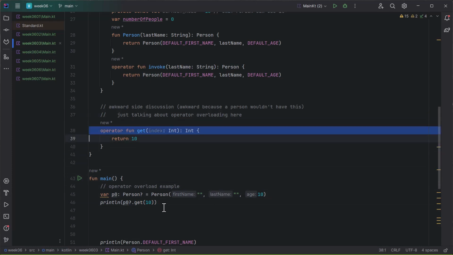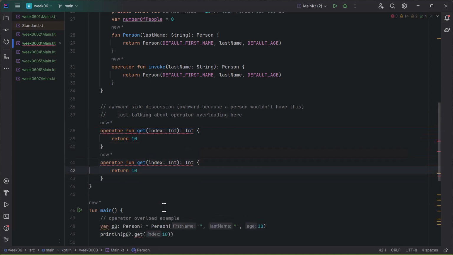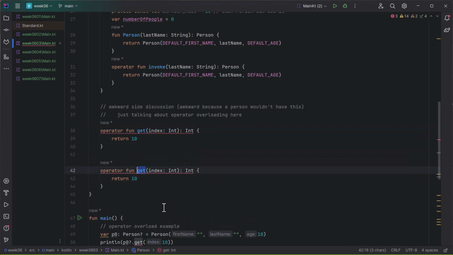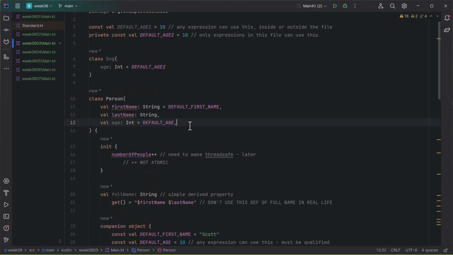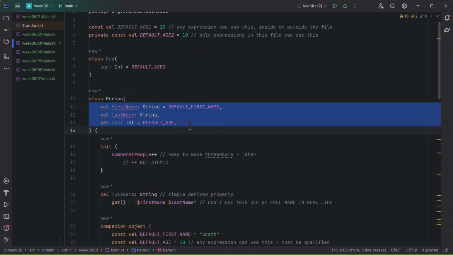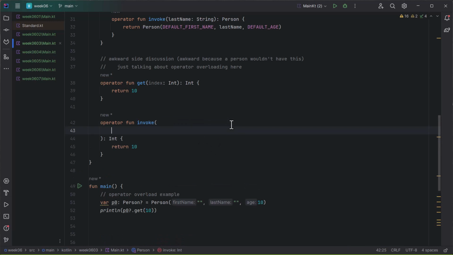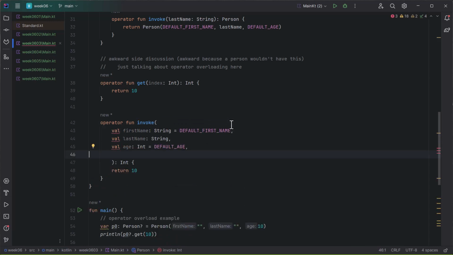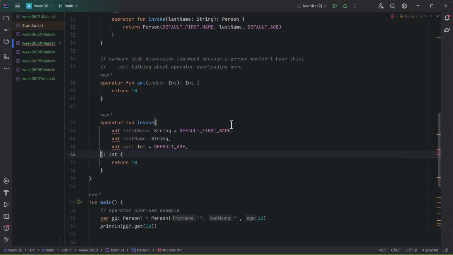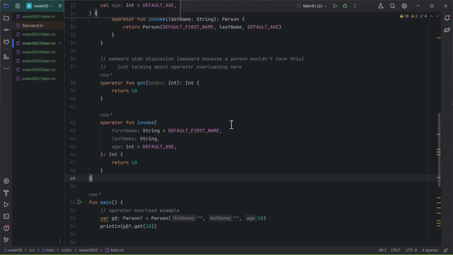So if I came down here, actually, I don't think I can define, well, no, I can define invoke as long as the parameter list isn't the same. Let me see what happens if I use the same parameter list. I get the feeling it's not going to let me do that. At least I would hope it's not going to let me do that. Well, first of all, I can't use vals there. Interesting. Oh, return type.